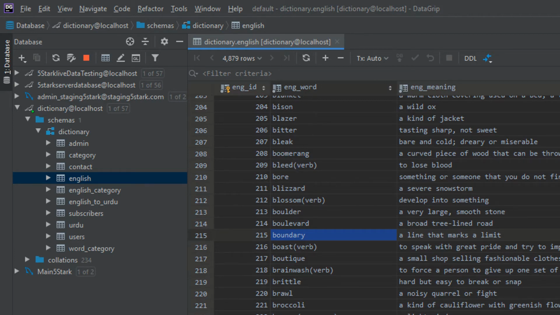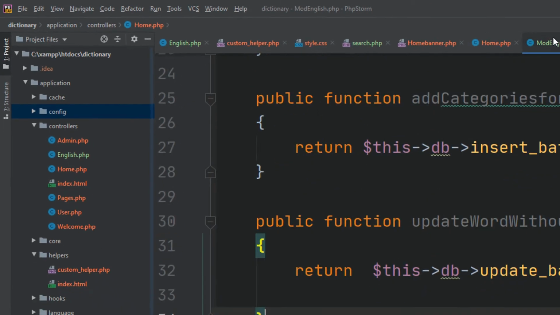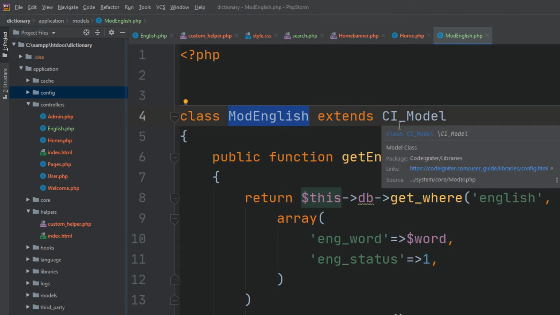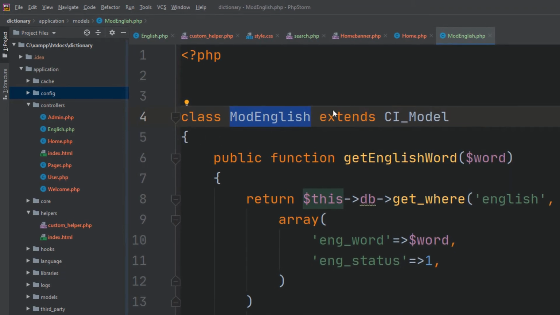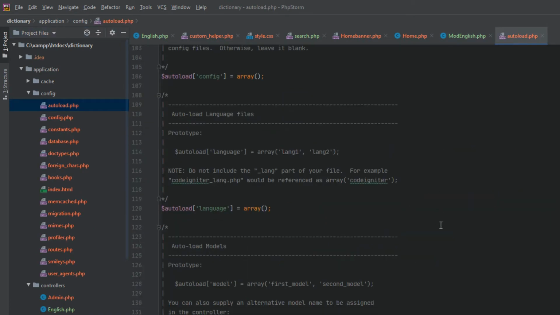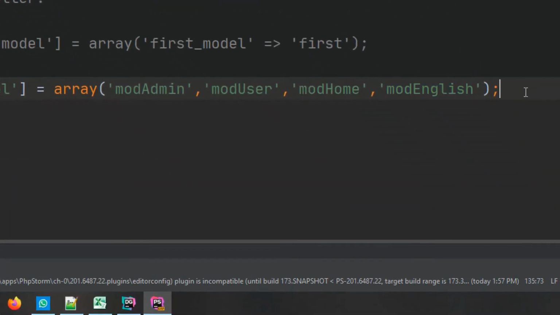Okay, now as you can see, I have the model, first of all, mod English. I set this model to autoload. So go to the config and check the autoload.php file. Config, autoload.php. So as you can see, fine.